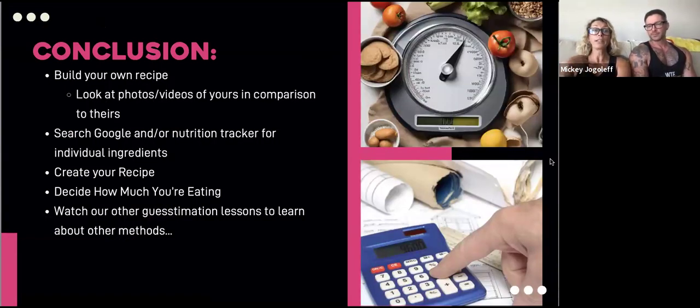Look at photos and videos, and then look at what you're doing and compare it to others and see what am I creating? Googling, using your nutrition tracker, asking the restaurant. These are all great resources. Create your recipe, decide how much you're eating, then of course watch our other guesstimation lessons to learn more.